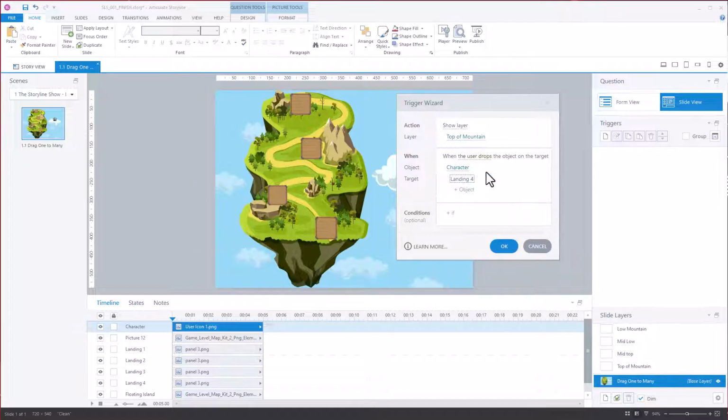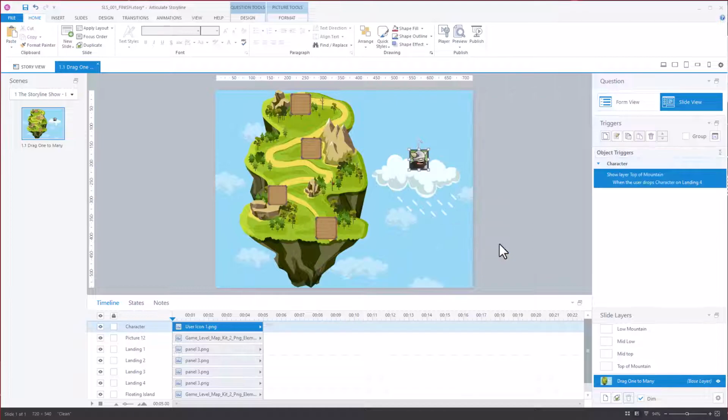So you can see that we're going to show layer top of mountain when the user drops the object. Which object? The character. What's the target? Landing 4. Boom. Done. So now this is what's cool.